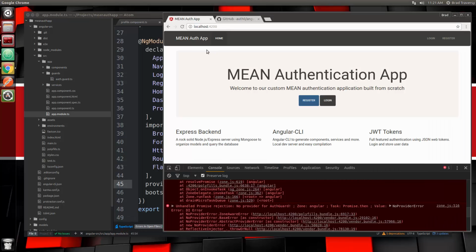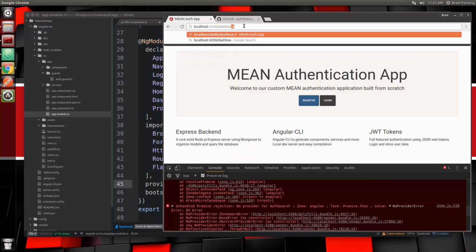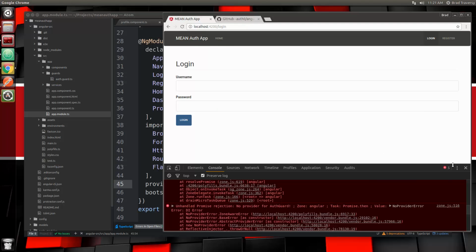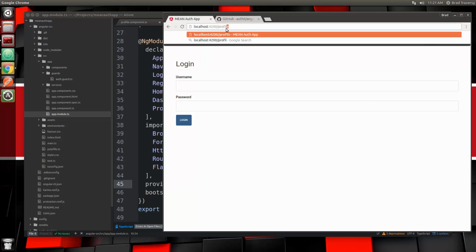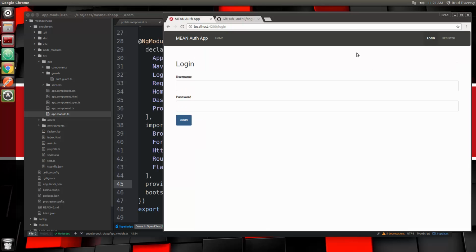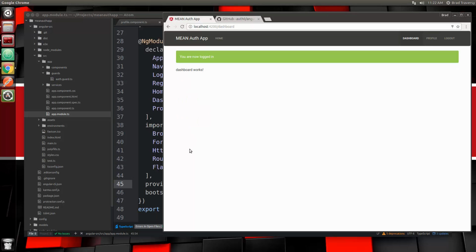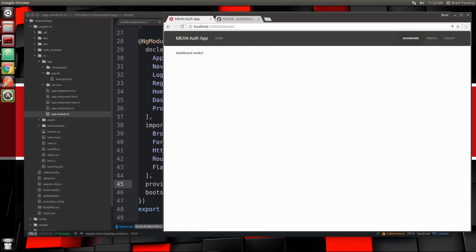Okay, so let's see, let's try it again. We'll go to /dashboard, brings us to login. If we go to /profile, brings us to login. Okay, but if we do log in, we can go to the dashboard and we can go to the profile. All right, so that's it. We now have our full authentication functionality.